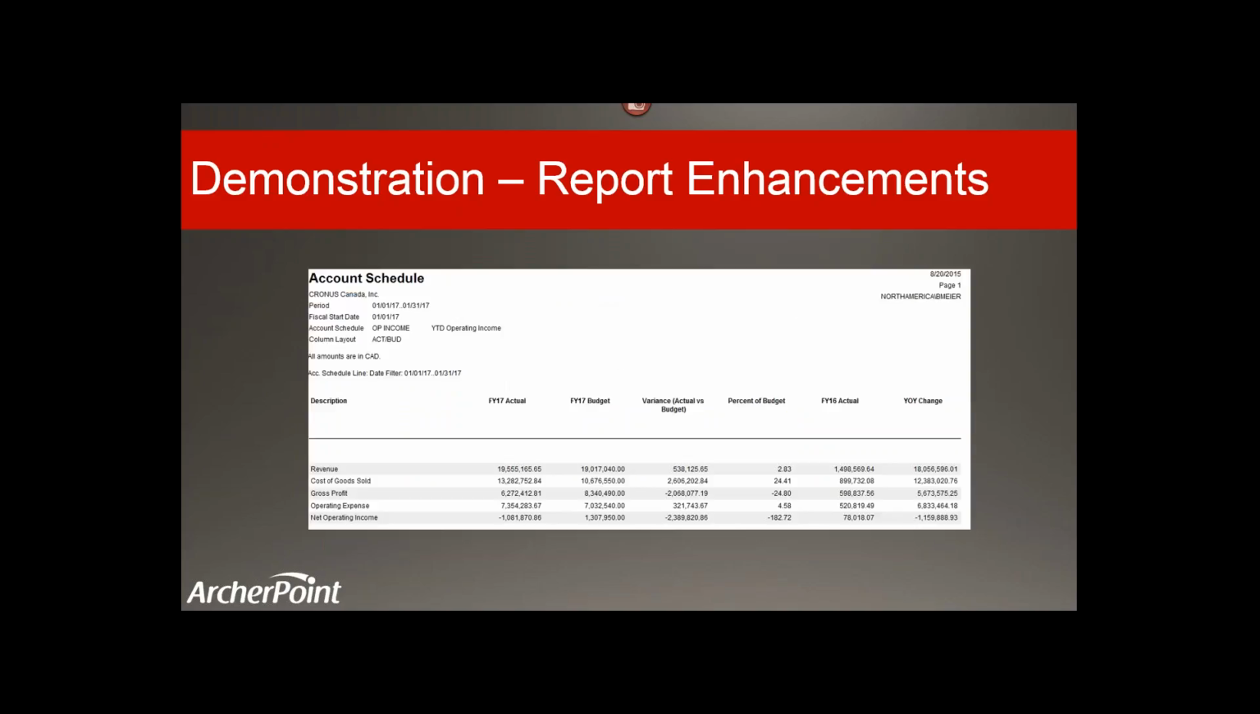And then this is just an example of the account schedules where you can see the full width being used and additional columns being allowed in this particular report.